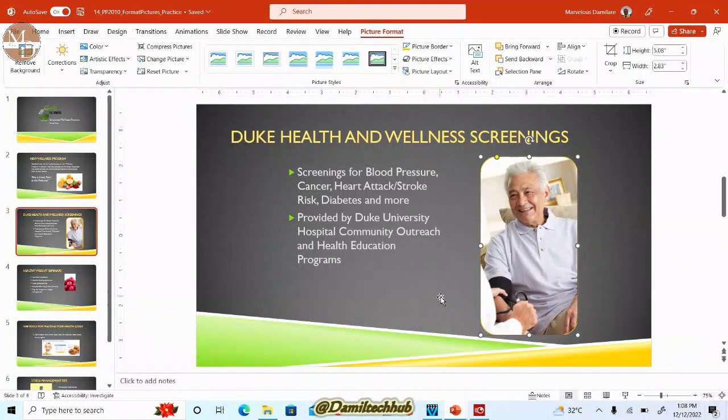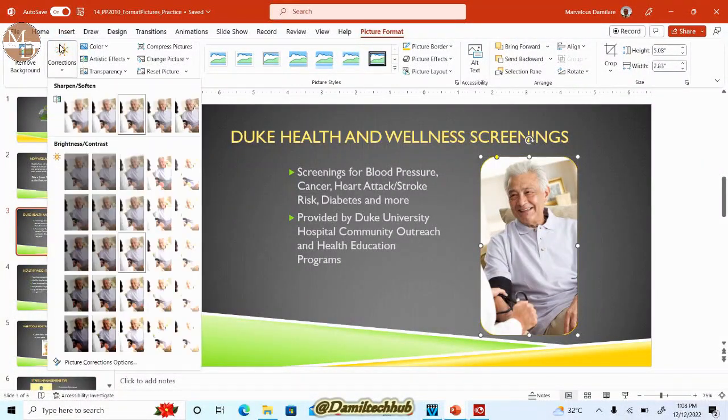So you can come into this place. There is one that looks like a sun shape like this in this place. You can click on correction. Now once you click on correction, it will bring different part of the correction: sharpness, soften it at the top, and brightness and contrast. So you can come in here and pick any. As I'm placing my mouse on it, you will see the effect on it.